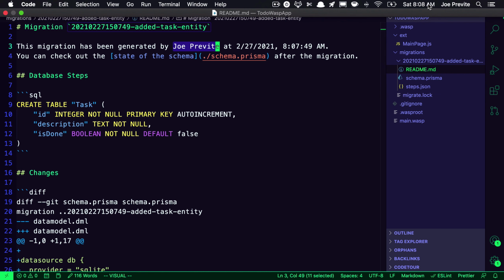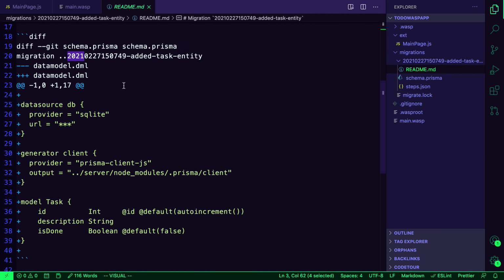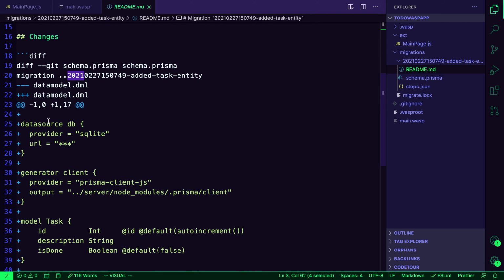Dang, and the time. Wow, that's really cool. That'd actually be really helpful in a dev team. You know, like, hey, when was this done? Like, oh, Joe, what are you doing on Saturday running database migration? Okay. And then it's got the diff. Wow, that's nice that they've got the README.